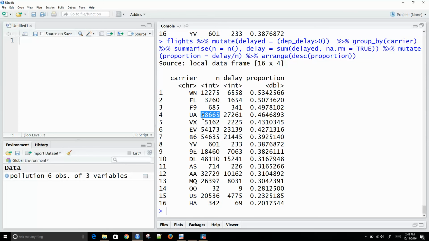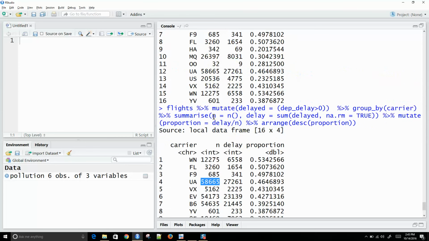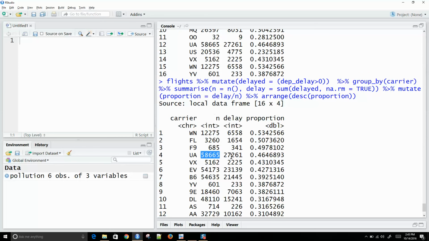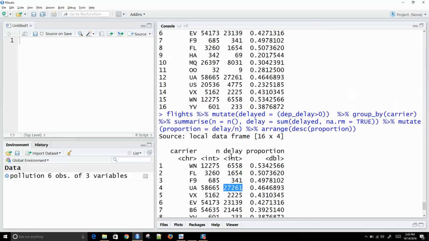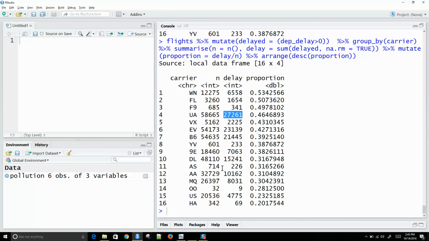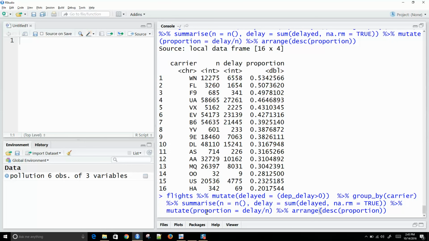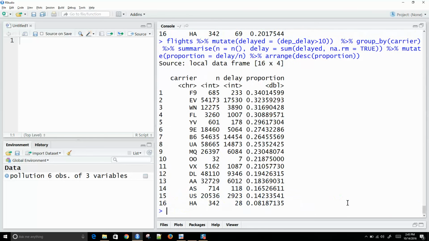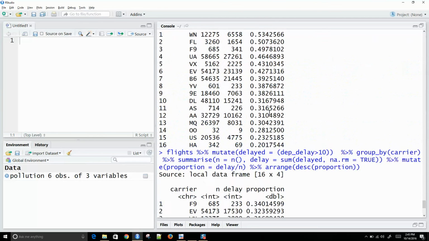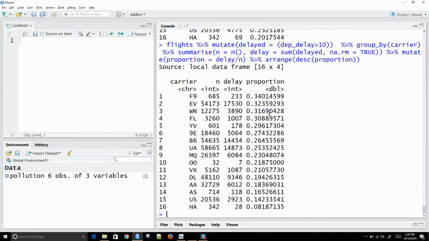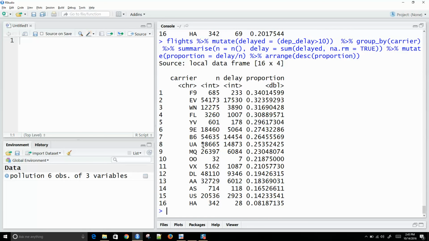58,665. Okay, and over here, because I'm summing a logical vector, that's going to just turn out to be how many fit this criteria. I can just modify this and say, okay, what proportion of flights are delayed over 10 minutes? And we can see if this changes things. And so now WN, whichever carrier that one is, is no longer the worst.